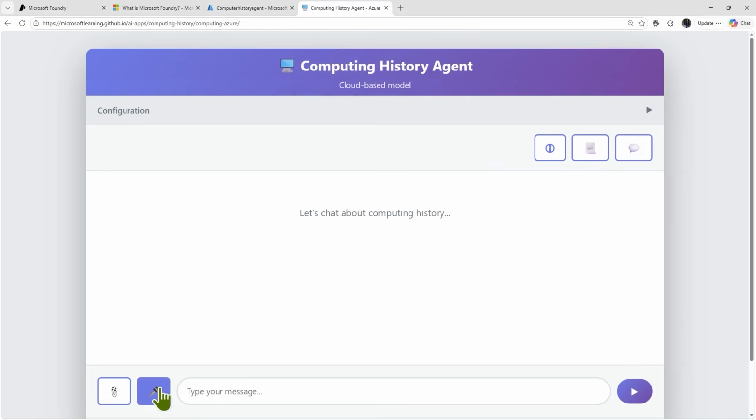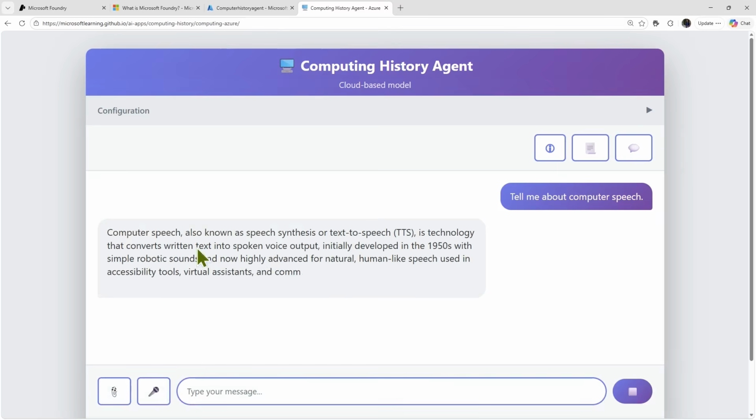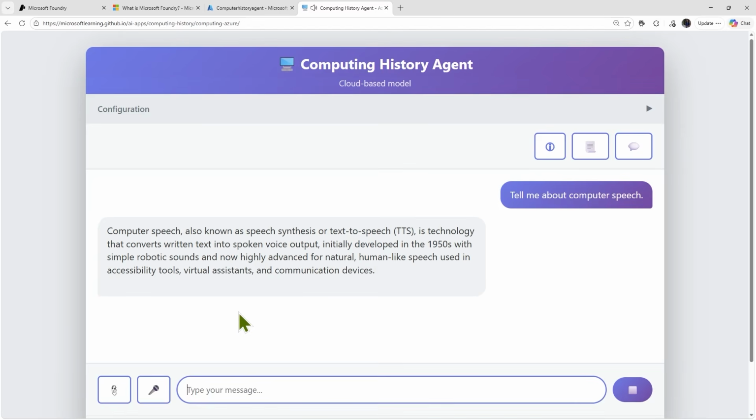Okay, let's start something new. Let's try out an input voice. Tell me about computer speech. So it detected my voice, it did understand the question correctly, and gave me information about computer speech. So this is one of the basic things that we can do with voice recognition.